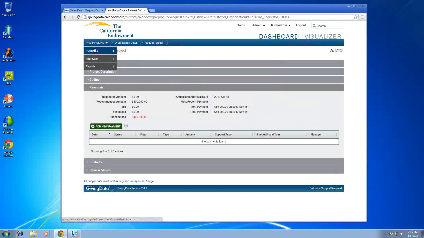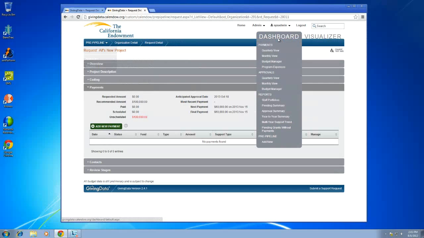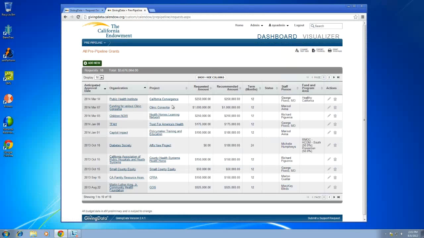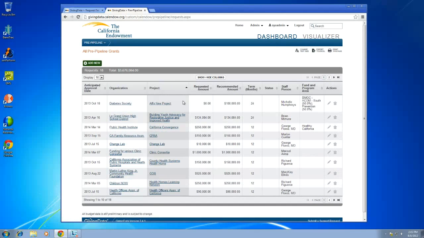And if I want to delete the entire record itself, let me go back to the pre-pipeline main area. So here's my grant record again, and I can delete the entire record itself. The important concept is if you delete all the payments, it won't show up in the dashboard, but it will still be in the system.